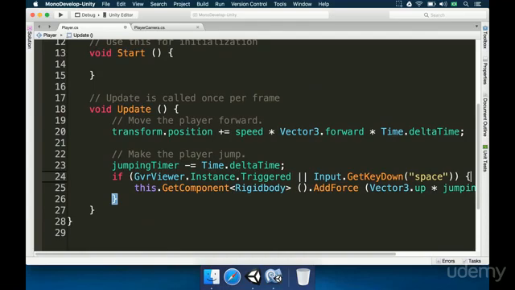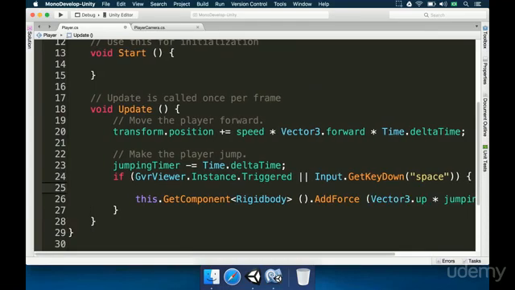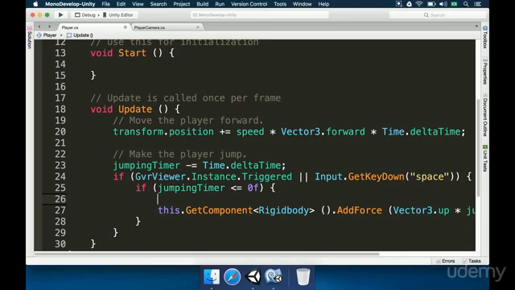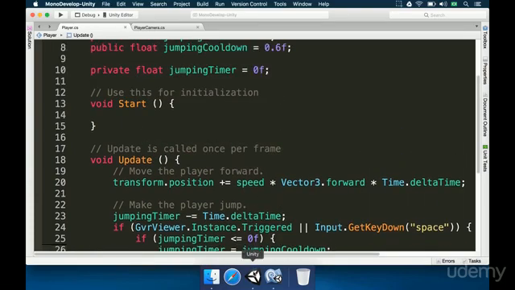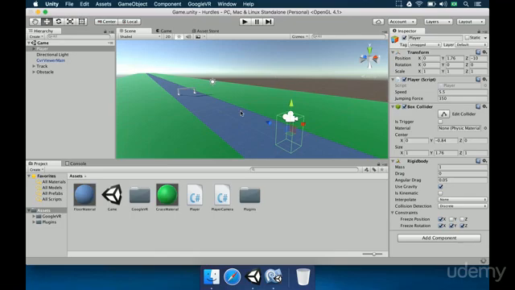And when we trigger the button, we need to check if the timer is lesser than 0, so we are allowed to jump. So if jumpingTimer is lesser or equal than 0f, we're going to do this, and also we're going to type jumpingTimer equals jumpingCooldown. So we reset the timer and we have to wait 600 milliseconds until we jump again. So it's a very simple way to constrain how quickly the player can jump again.